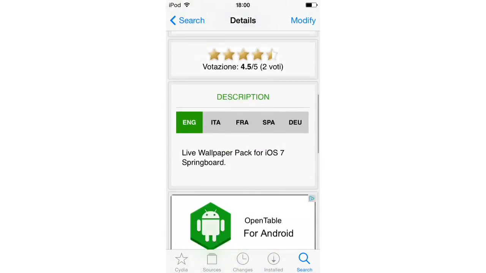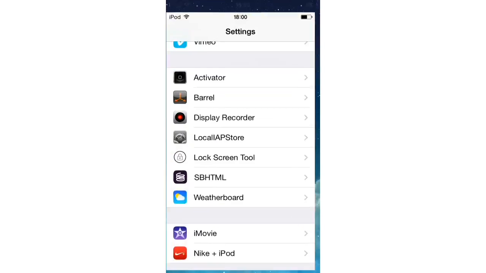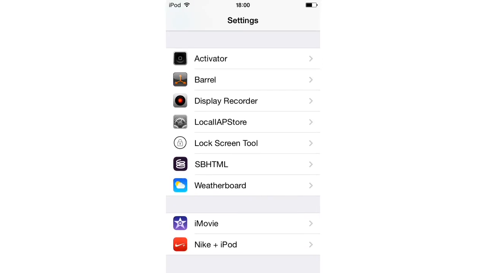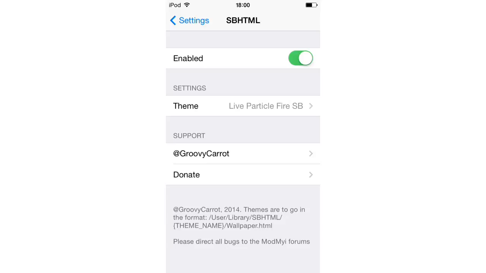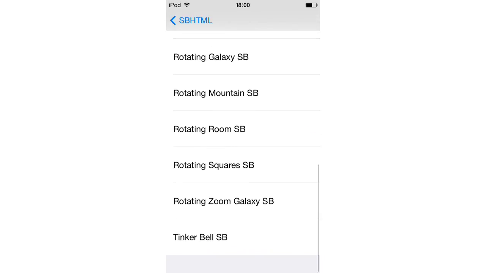So once you've installed that and your device will respring, then you want to jump into your settings app and scroll down until you see this SPHTML. So you want to click on that and then you want to do enabled. Now it's going to do settings theme. So you can select from, these are the only ones it currently has. I'm not sure if there'll be updates in the future, but yeah.